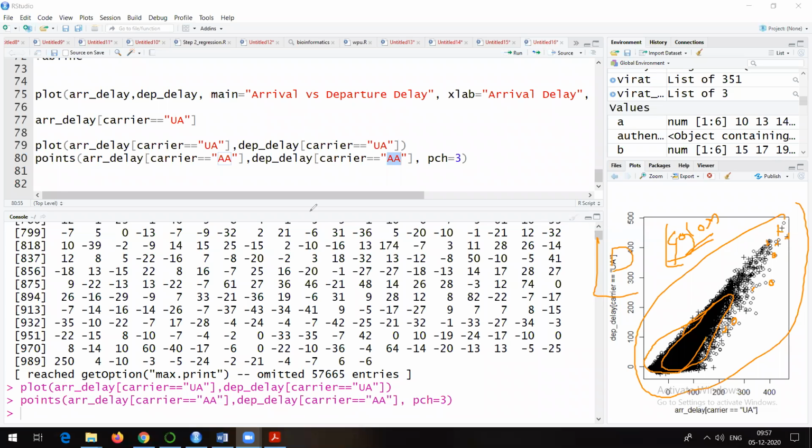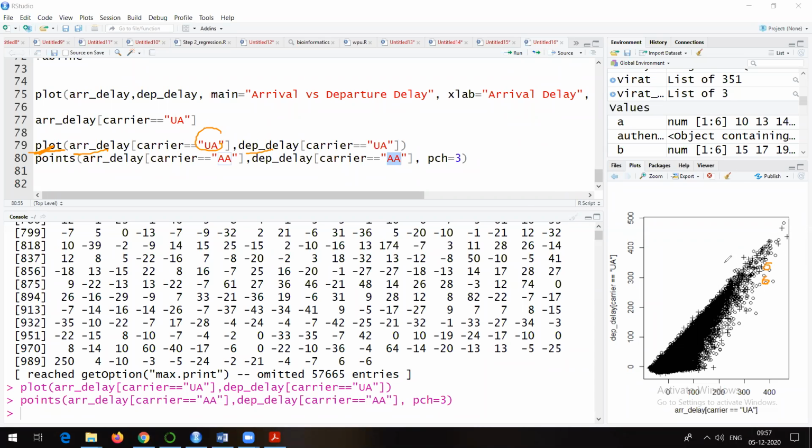People are asking why I wrote points. We always write points because, see what I have done: I used the plot command for plotting the graph between arrival delay and departure delay of UA. So I got the first graph with the circles, but on top of that graph I wanted to plot another graph, and that's why I used points. Is it clear? Because on top of the previous graph I wanted to plot this graph, so that I can compare the arrival delay and departure delay relationship of United Airways and American Airways. Like this, there are 9 airways in our data set.